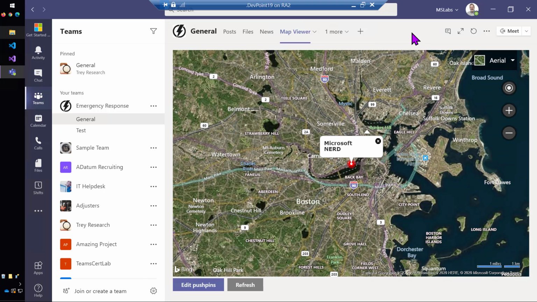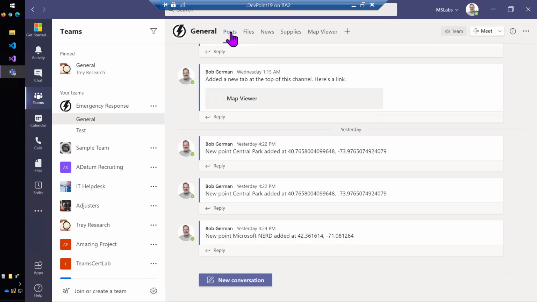And in the final lab exercise, you'll learn how to use the Microsoft Graph to send messages into the team where your tab is installed. In this case, we'll just note any new points that have been plotted on the map. And that will get you to use both the Teams JavaScript SDK to get your current channel ID and other information needed, and then to call the Microsoft Graph to actually send the message. So let's get started.